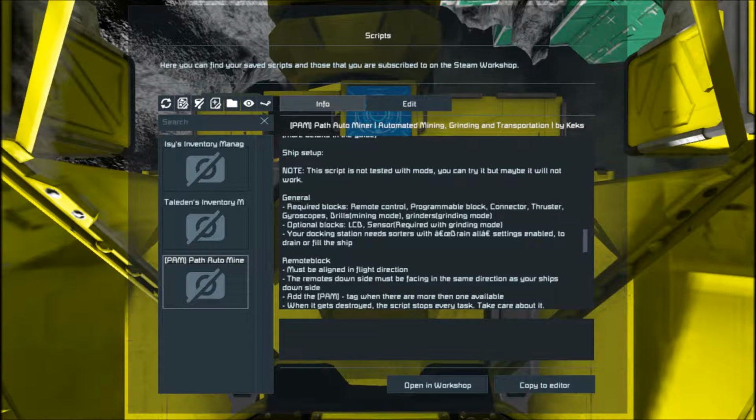We've got a remote control, a programmable block, connectors, thrusters, gyros, drills, LCD, a sensor, and you need it with the drilling mode too. Your docking station needs sorters with, this is supposed to be drain all. I don't know what all this is, but that's okay. Which we have.